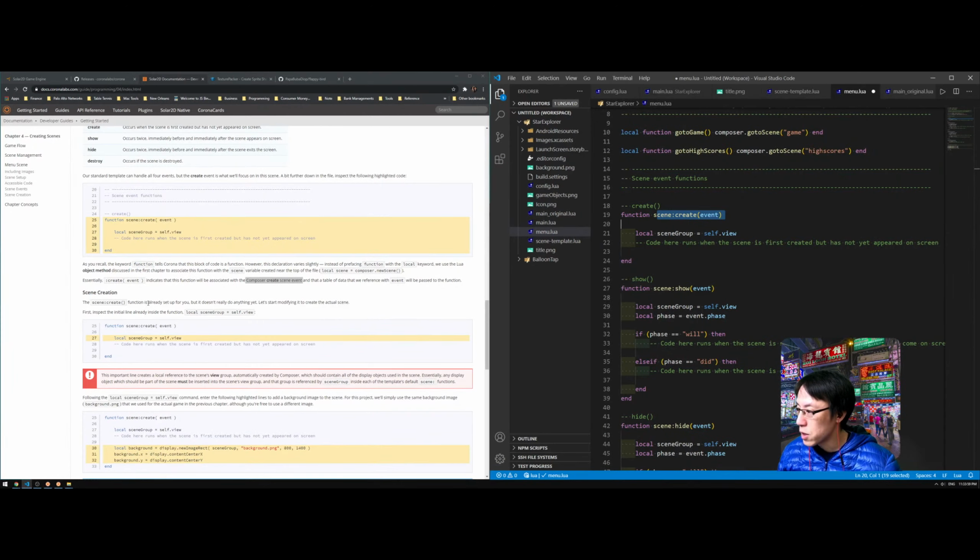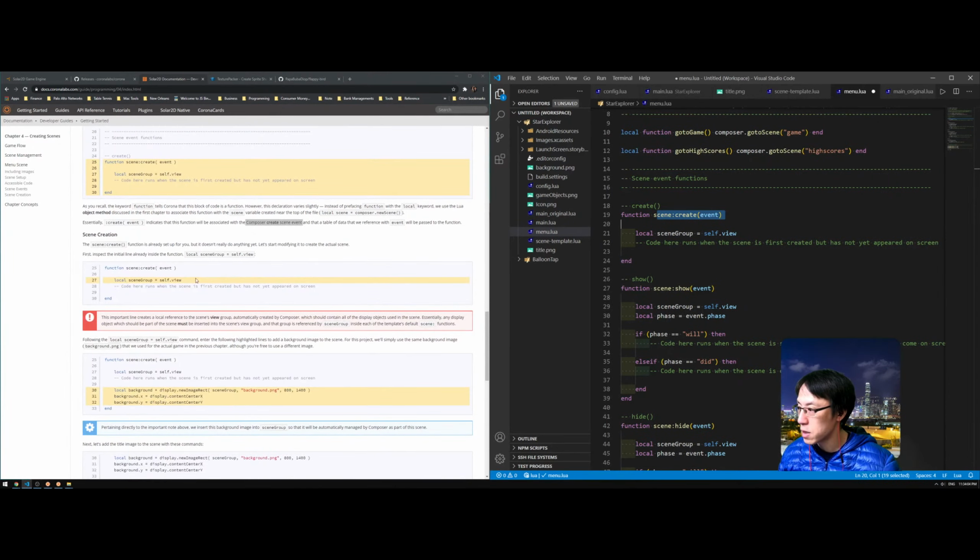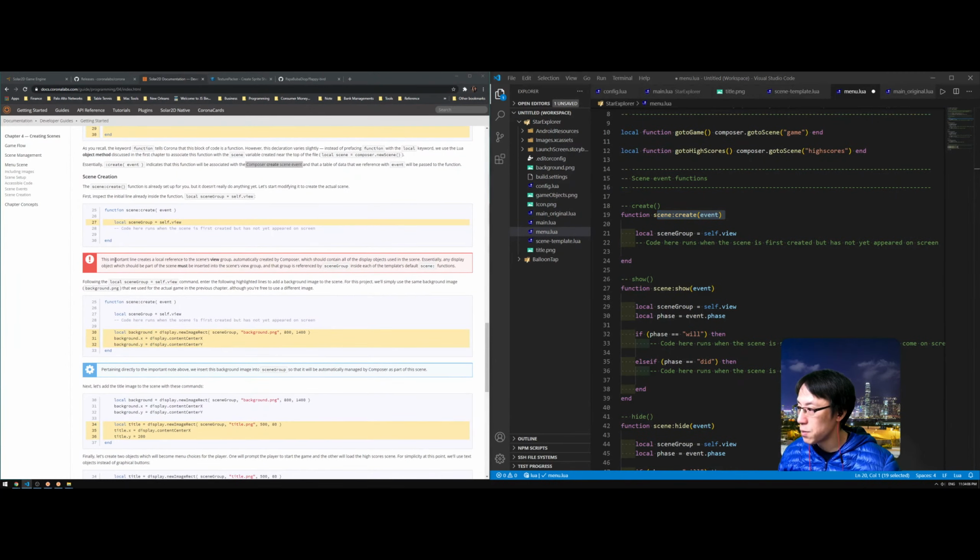So this scene:create function is already set up for you, but it doesn't do anything yet. Is this important line creating a local reference to the scene's view group?